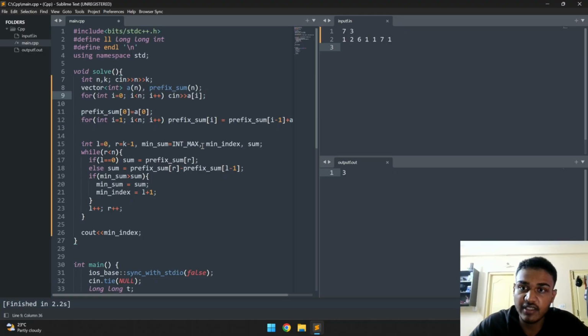The opposite of that being, you guessed it, int min, which is essentially the same, but the sign bit of this integer indicates that this is a negative number. So you have an arbitrarily small number. Then you have minimum index, and then you also have sum.